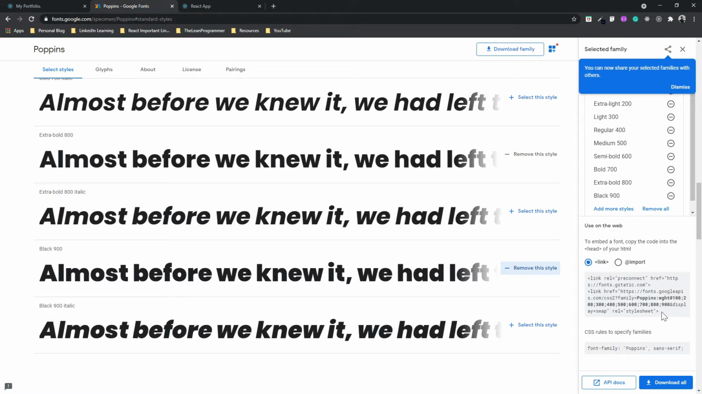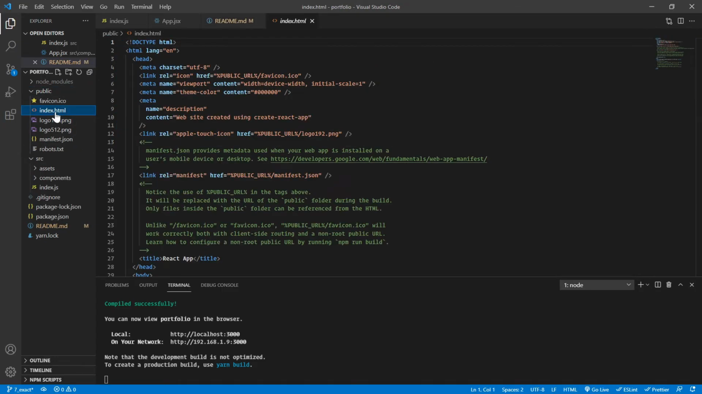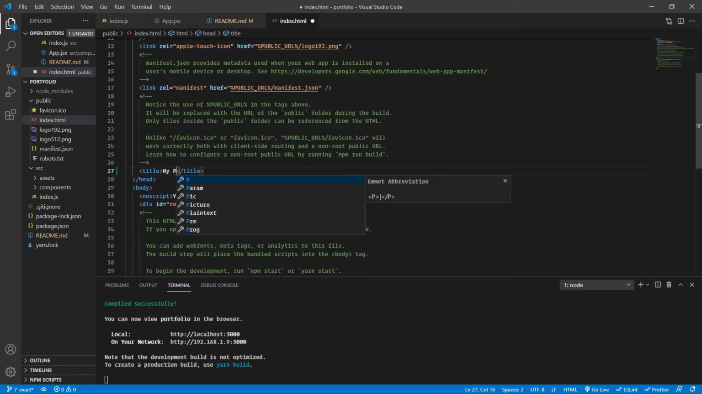So yes, let's quickly copy and paste this link. So you are going to see this link option right here. So let's copy and paste this link. Let's copy it and let's go to our HTML inside our public directory. So we are inside our index.html here. First of all, I'm going to change the title of the web page to maybe Madhav Behl or maybe my portfolio. And yeah, that seems fine.